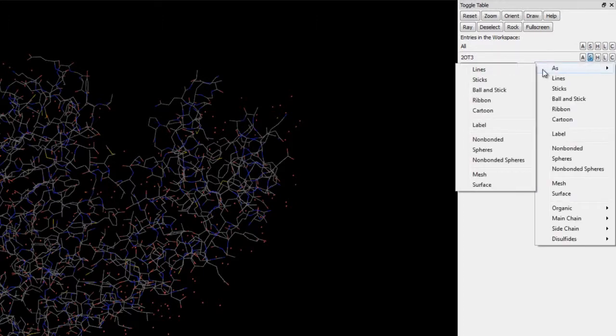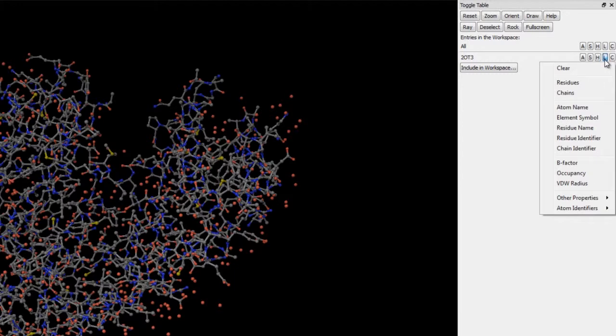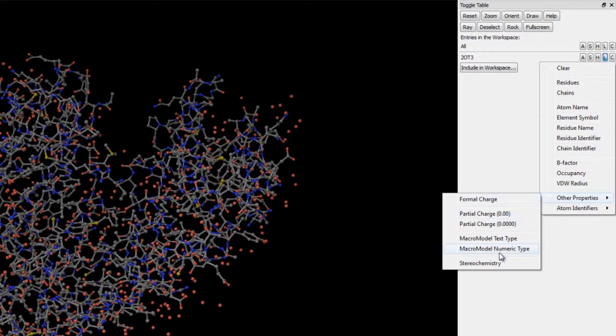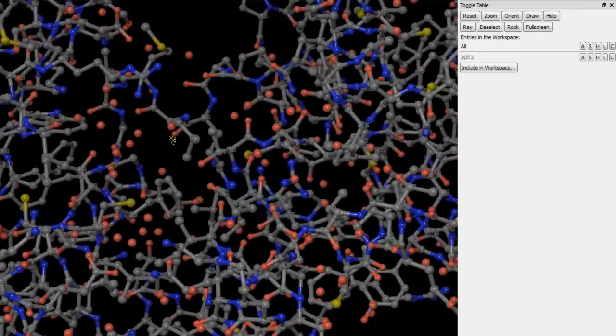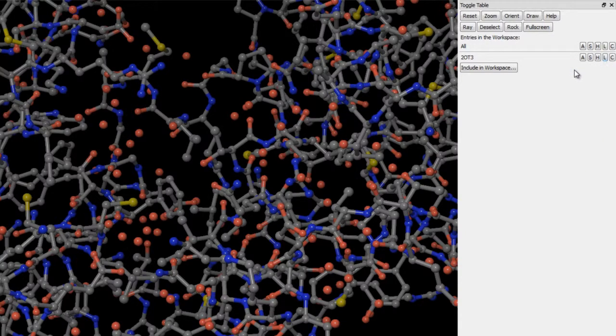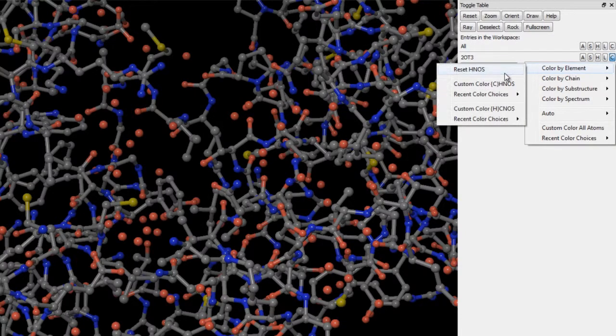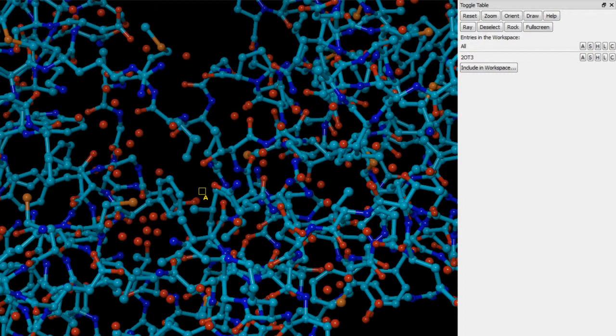Choose S, Ball and Stick, now the atoms are represented by balls and the bonds by sticks. Choose L, Other Properties, Stereochemistry, now the chiral atoms are labeled R or S. Choose L, Clear, to clear the labels. Choose C, Color by Element, then this custom color for carbon. This color scheme colors all atoms by element and applies a user-selected color to carbons. We can then use the color selector to choose a color for the carbons.